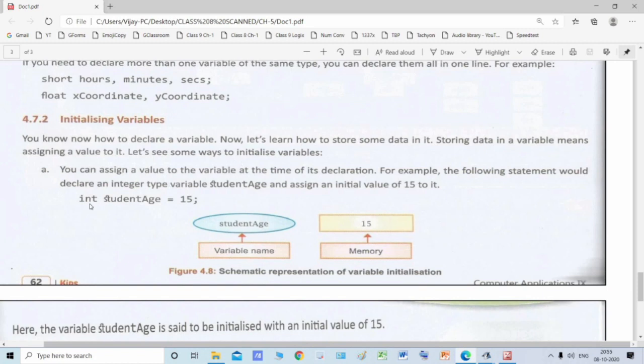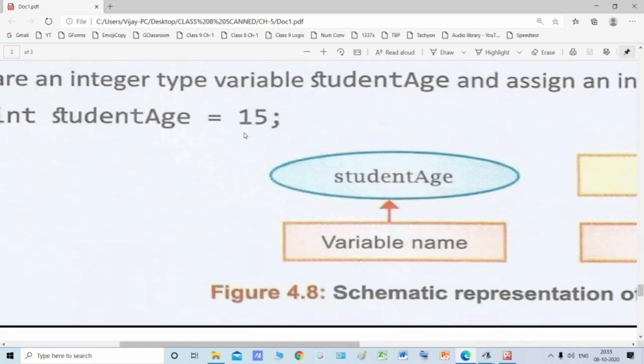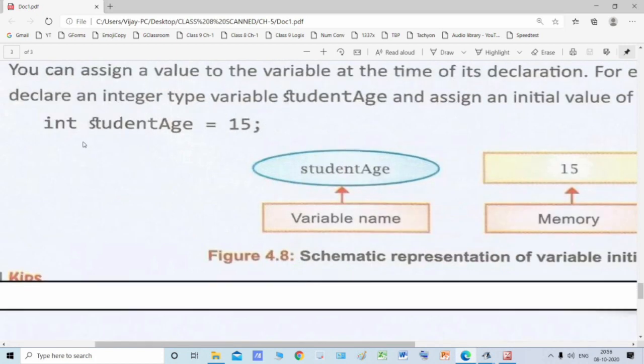So how to initialize a variable? There is a syntax: int, the data type, then the name of the variable, then we use this equal to, which is called the assignment operator. So the syntax is: data type, name of the variable, equal to, and then the value. Suppose they have given the value 15, and then you use this semicolon.